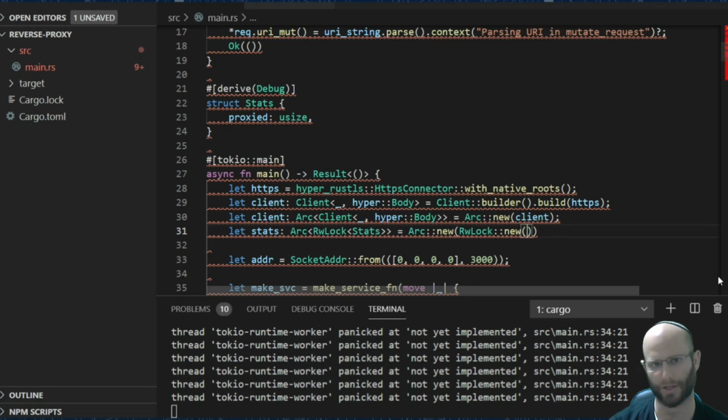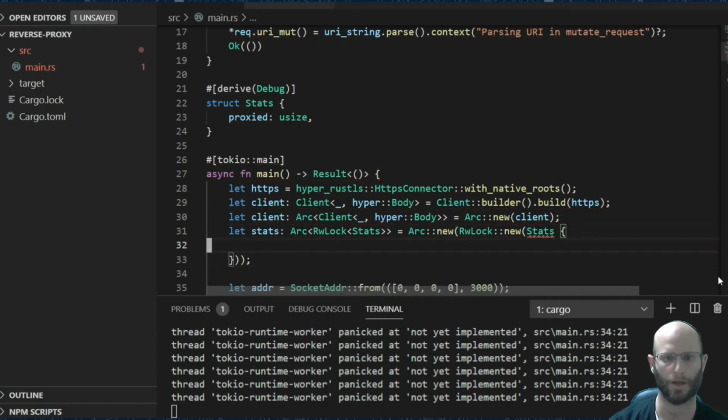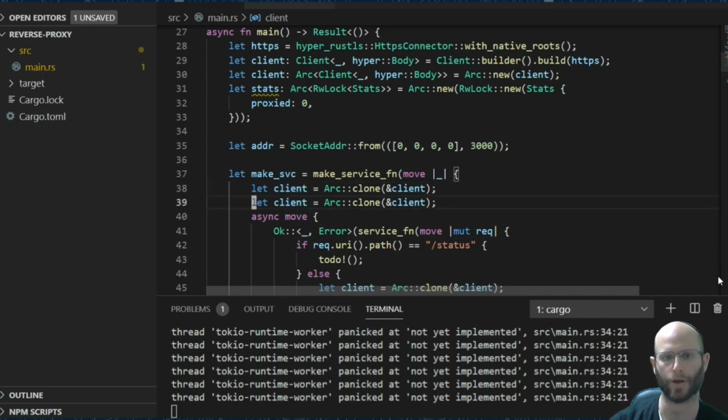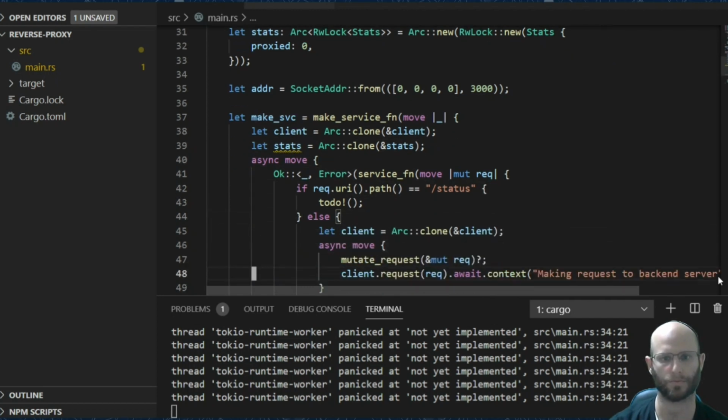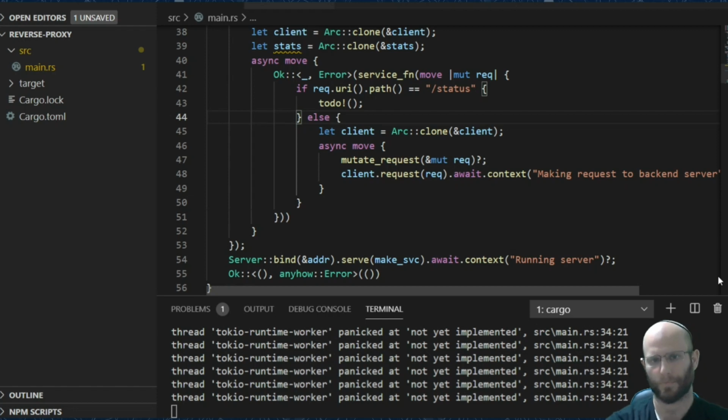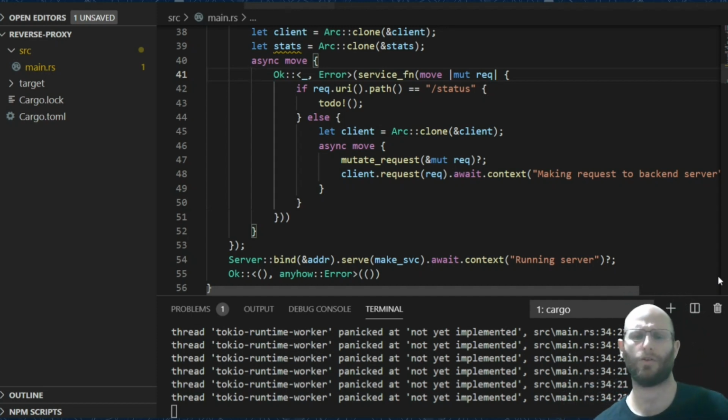And I should create a default implementation for Stats, but I'm going to be lazy. And instead, I'll just go ahead and put in proxied: 0. All right, so we've got stats there. Let's go ahead and thread it through the exact same way that we did with the client. Okay. And here, do we actually need to? Oh, we may need to. All right.